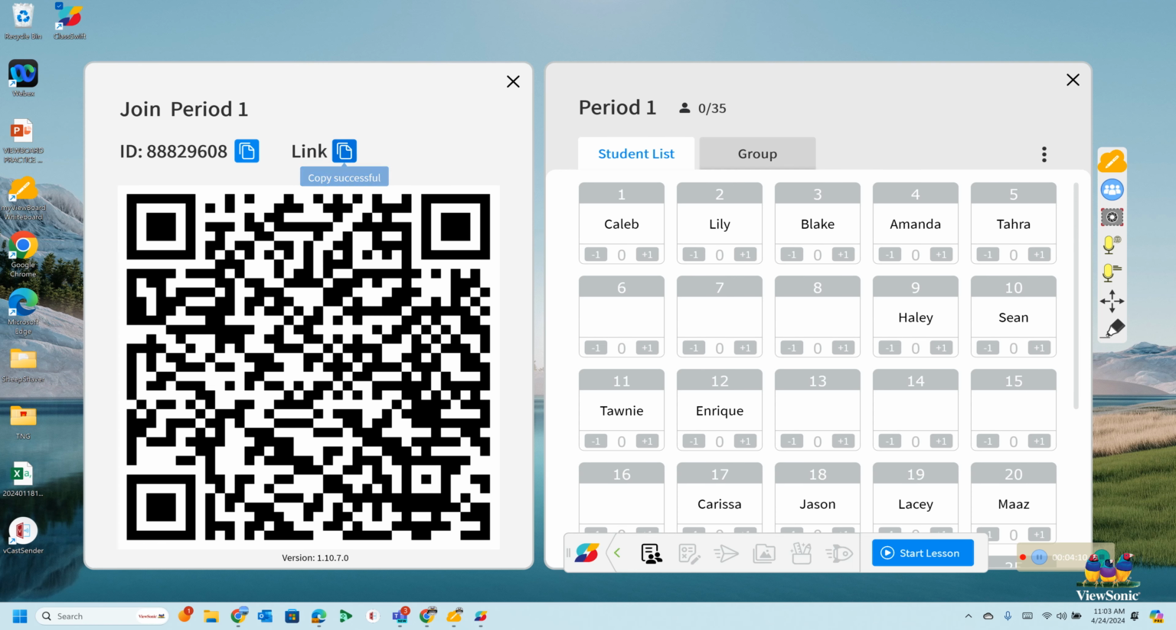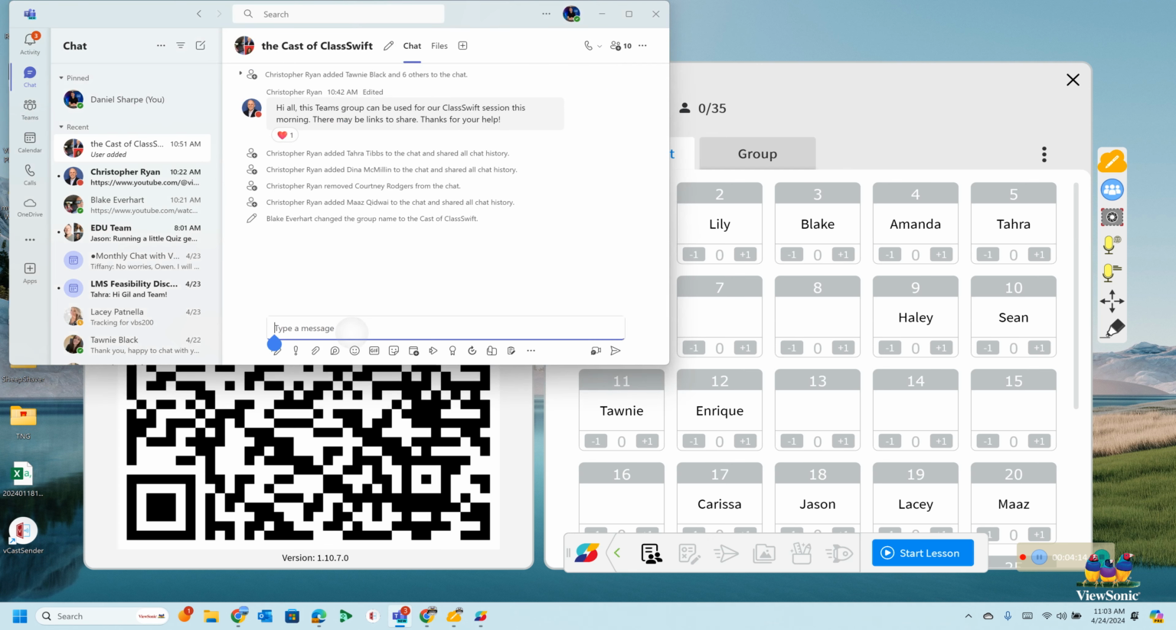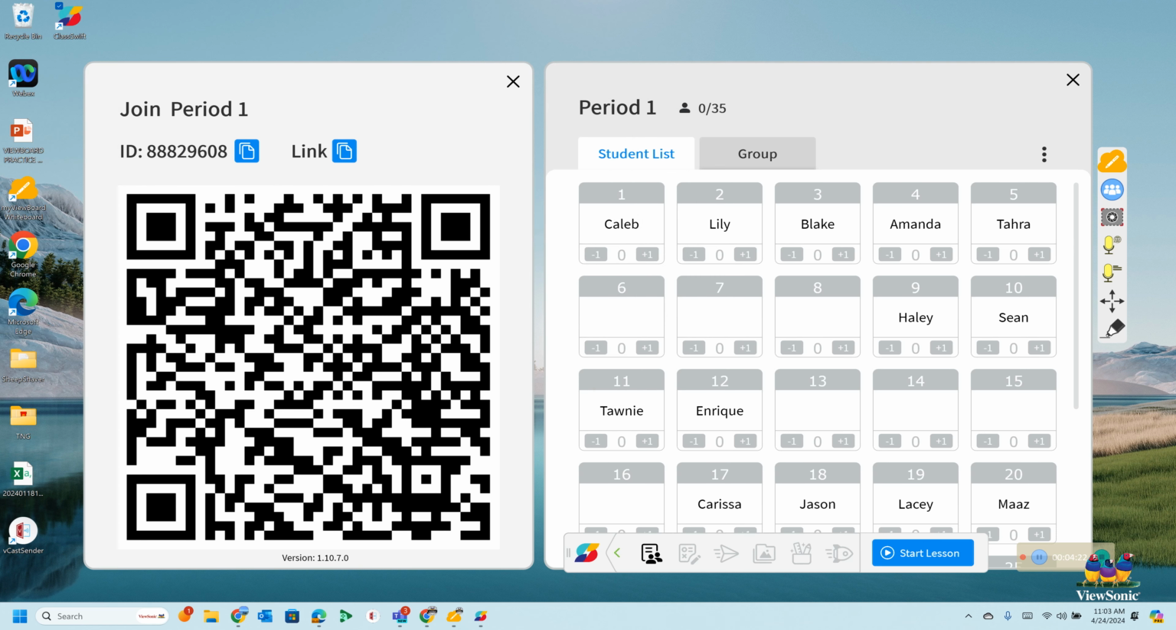I'm going to click the link, which is going to copy it. And then I'm going to put it in our Teams chat here so I can share it with everybody who's here in the room. Now, because I'm using my period one class, you'll notice that there are some pre-populated names that people can pick from and choose, but we're also going to have some guests essentially that can come in and add. So what we're going to do is let people join.